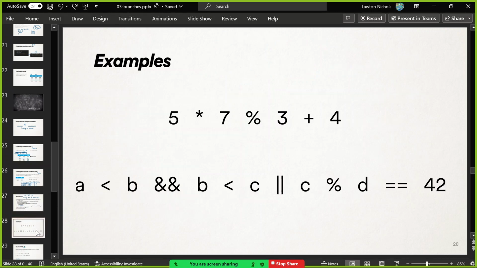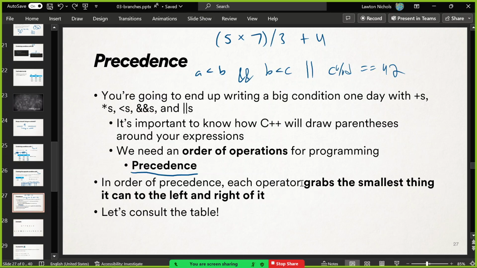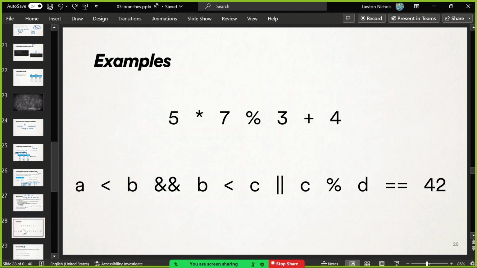Here are my examples, and they will make this phrase make sense: grab the smallest thing it can to the left and to the right. So let's do math first. Let's read all this stuff off the precedence table. So first, what are my operators in this expression? I have times, modulus, and plus.